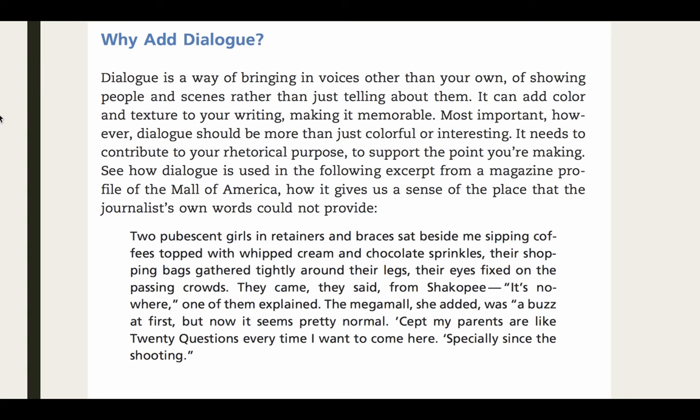Now, they start off here by talking about why would one wish to add dialogue. I'm going to tell you guys you are not required to add it, but I think it's highly recommended. So dialogue is a way of bringing in voices other than your own, of showing people and scenes rather than just telling about them. Okay, so it can go beyond the idea here. If you were just showing people and scenes rather than just telling about them, that's kind of what you're doing with vivid detail. So this is an added component.